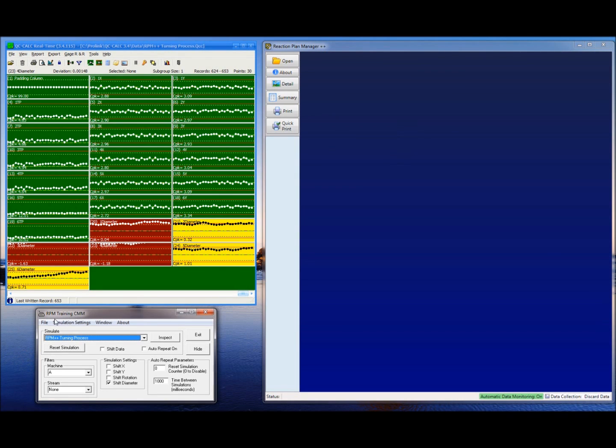This application is an RPM training CMM. Clearly, we don't have the time to put a part on a coordinate measuring machine and measure it. So we use this simulation software to simulate measuring a part on a coordinate measuring machine. I can pick a particular simulation and then click on the Inspect button. In this case, I'm going to use the RPM++ turning process. So if I click on Inspect, it's as if I were measuring a part on a coordinate measuring machine.